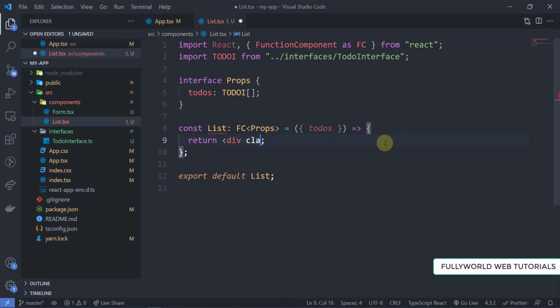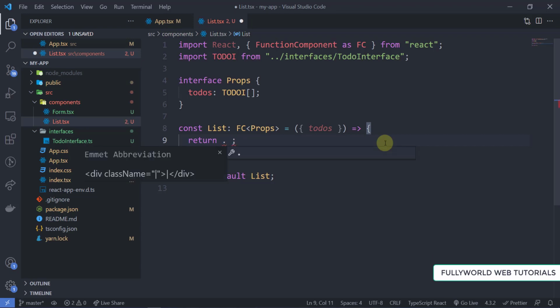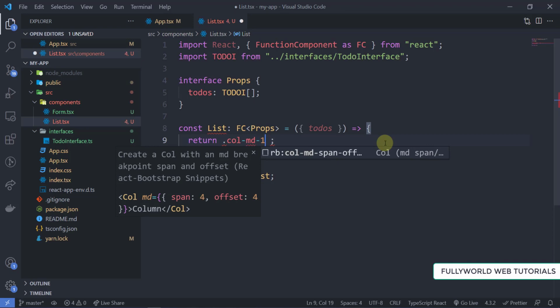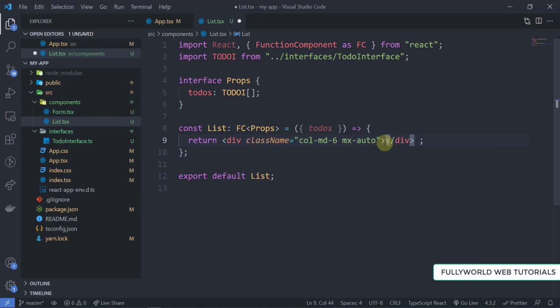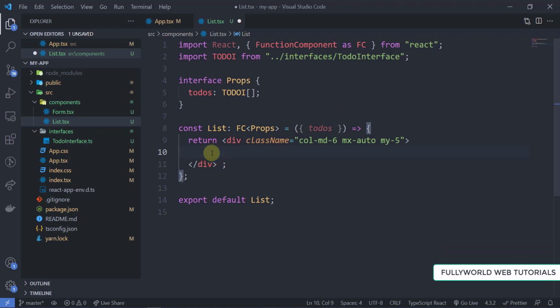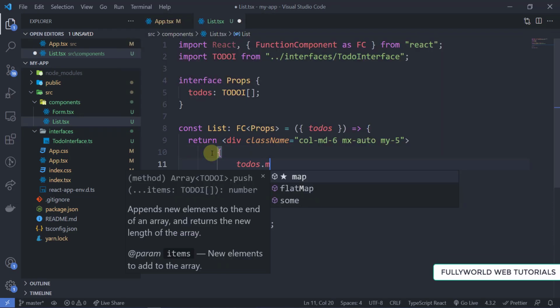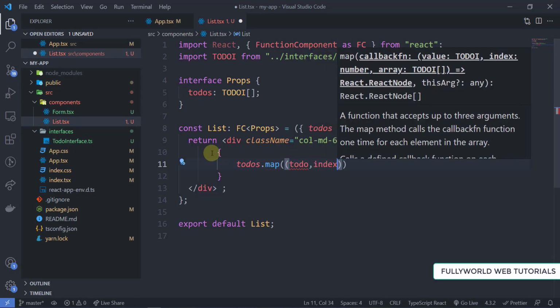So here there will be one div with class name col-md-6, and it will be mx-auto. We also need margin y, so my-5, which means from top and bottom it is 5. Now let's move further. Here we will map all the todos, so todos.map, and first there will be todo, and then there will be the index.